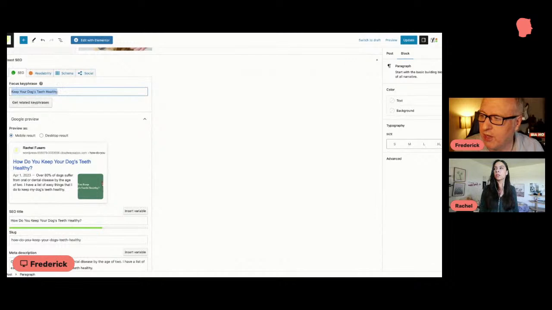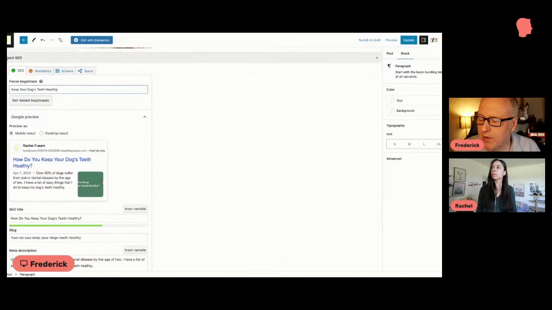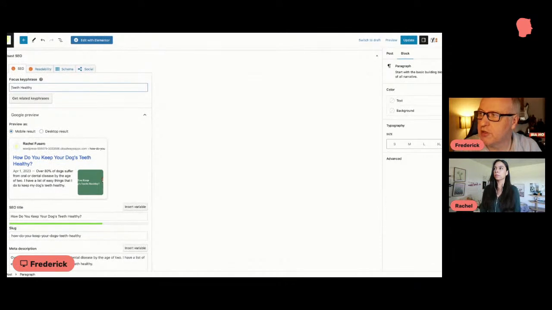So if you say, okay, keep your dog's teeth healthy, that's what I'm talking about here in this article. Is that the H1 or is that just the topic? No, it's just a topic. Okay. The way the plugin works, it's not that smart. It's not AI. So it's based on the words themselves. So if you say that the topic is, it could even be teeth healthy like that. But you see, it doesn't like it so much, teeth healthy.